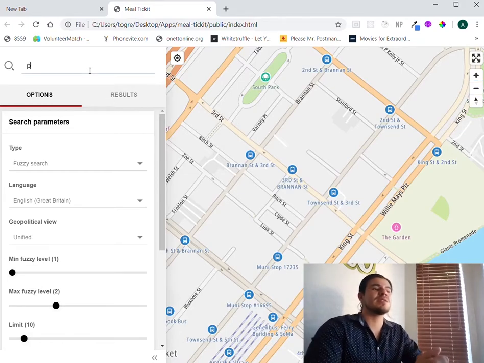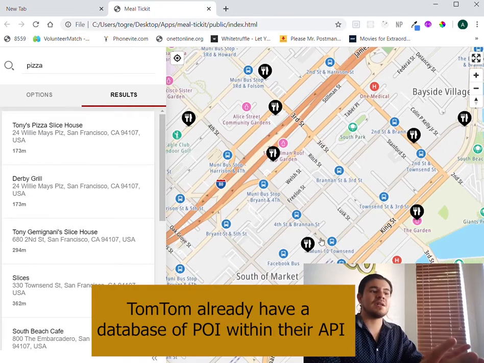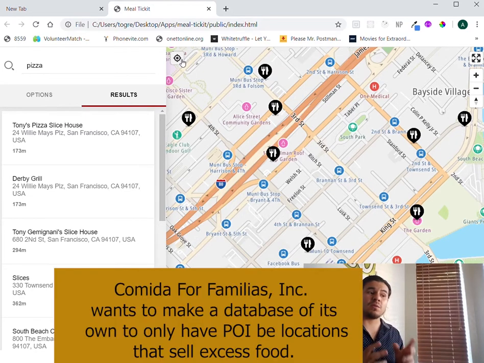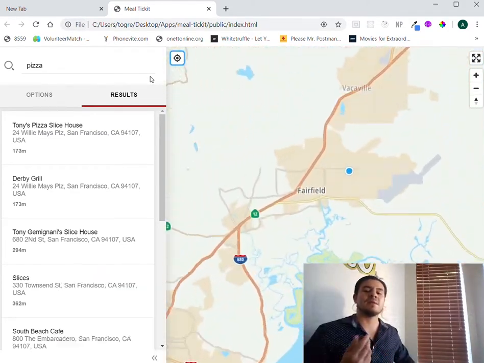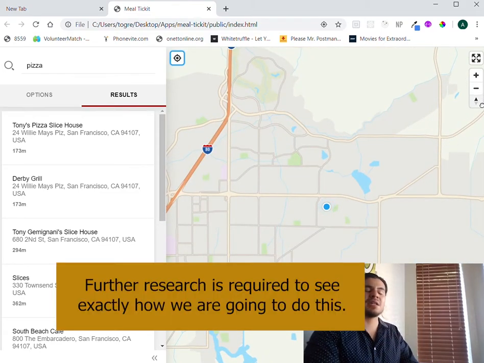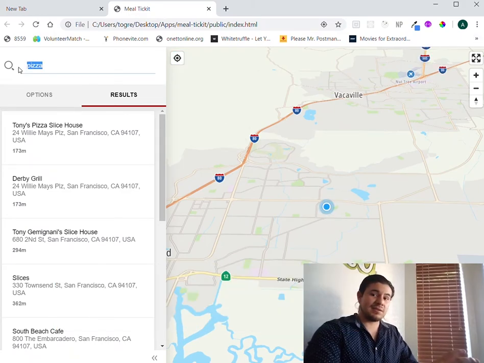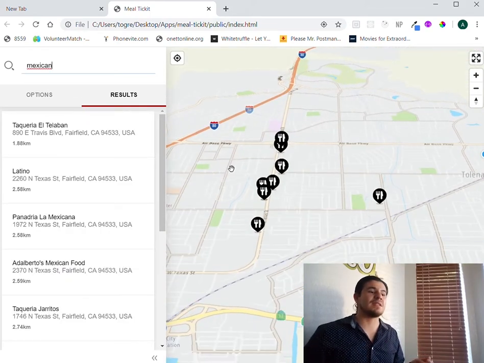Now, as we search our first query, I would like to note that the points of interest are using TomTom's database. So I'm not so sure what exactly they put into the database. However, we at Comida For Familias would like to make our own database that contains locations that are available to distribute the food at a low cost.